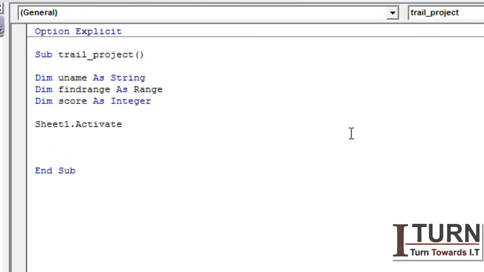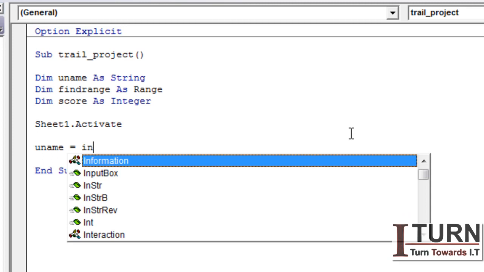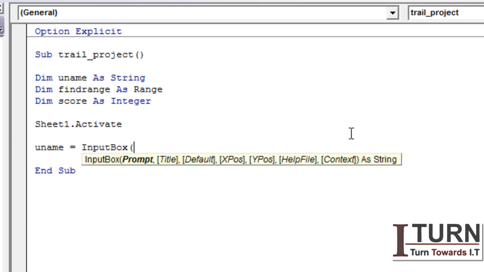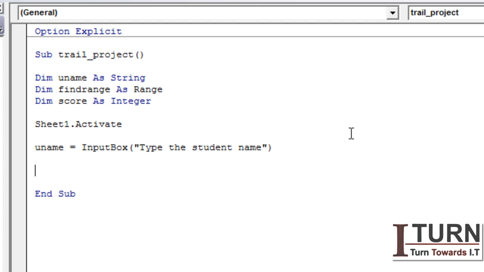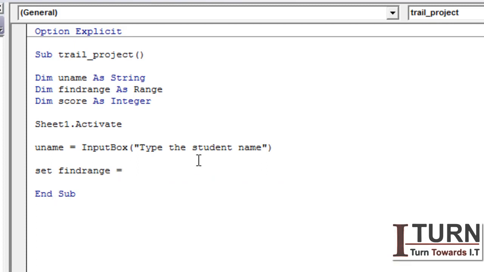Okay, the next thing is I need to ask for the student name. So here, okay, and the student name is going to be stored in the variable which is uname. Now I need to find out the range where uname is there. So Set findRange, because that's an object variable, the range is an object variable. So Set findRange, and how to find it out?